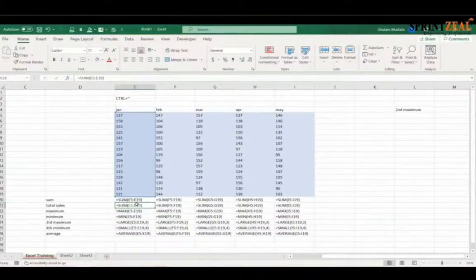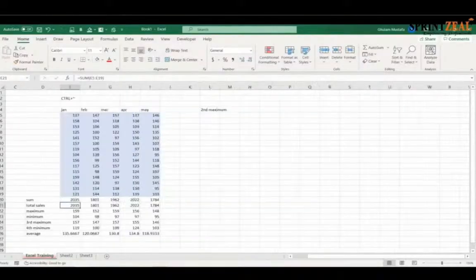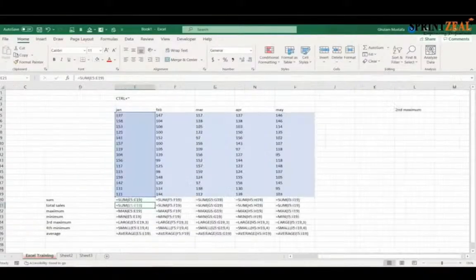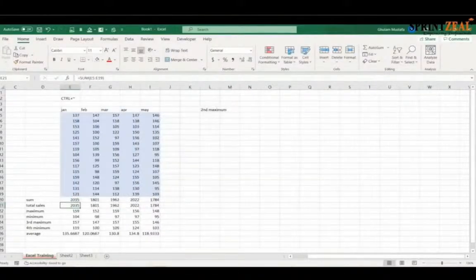Now this is the toggle button. If I want to move back into the original position, press Control tilde. You can switch into the formula view, or you can move into the original database view like this, Control tilde. I'm just moving between the two views of my data. Okay, let's apply some more functions.